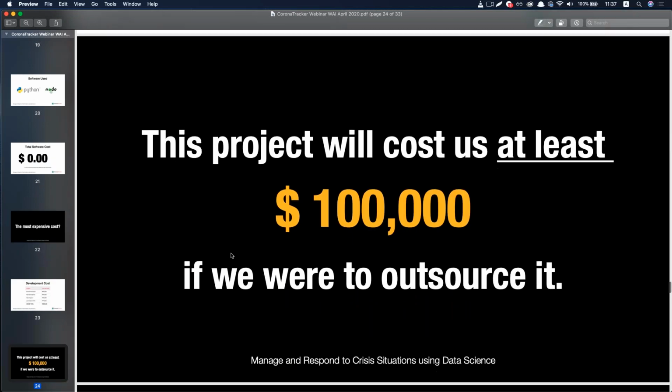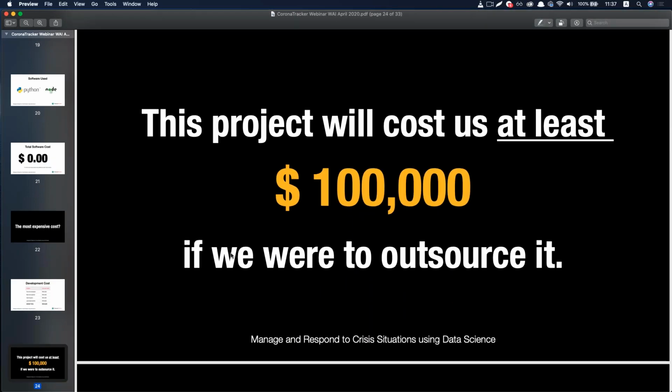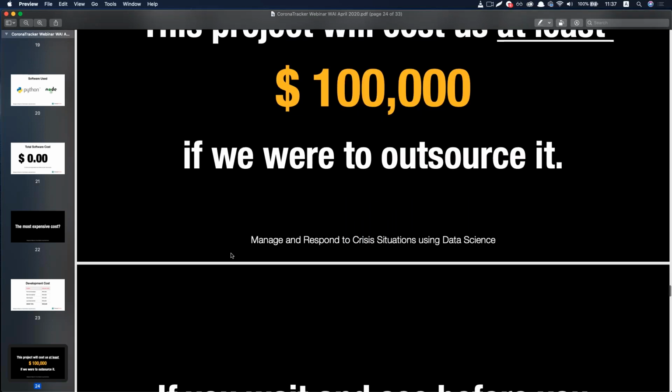So that's it. The project will cost us at least 100,000 if we were to outsource it. So as a hackathon participant, you definitely have to think about the value of the project that you are going to build and what you're going to bring to the table. This is also something that you should think about when you present your idea to the judges.